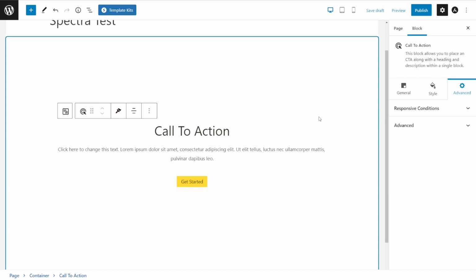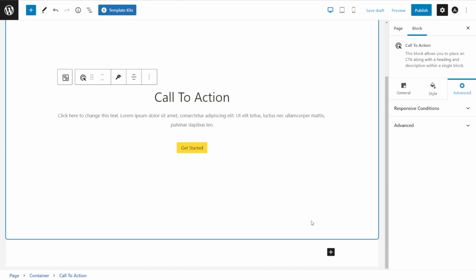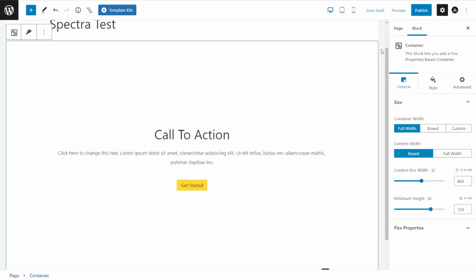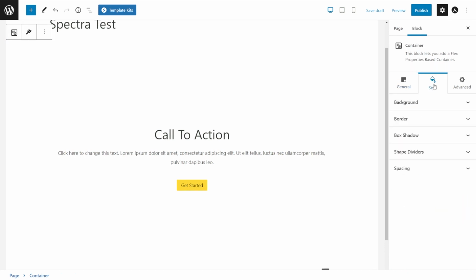And now what we can do is add a background onto this container right here. Let me show you how to do that. So what we're going to do first is click on our container right here to bring up all the settings for that container. Then we're going to go into style. Before we go into background, you can see we have a bunch of different settings here. We got background, border, box shadow, shape dividers, and spacing. So many customization options. It's totally up to you what you do with it. For this video, let's go with background.